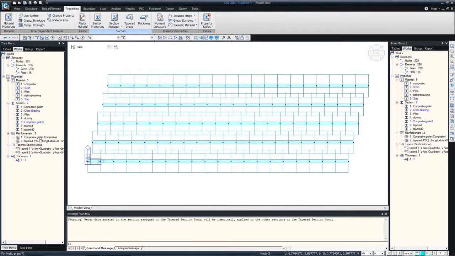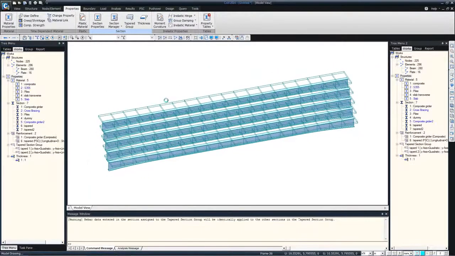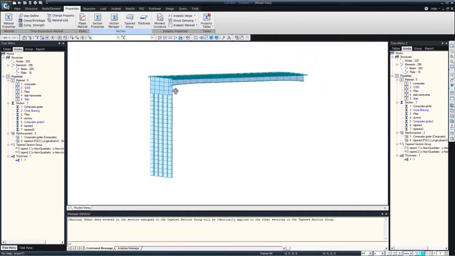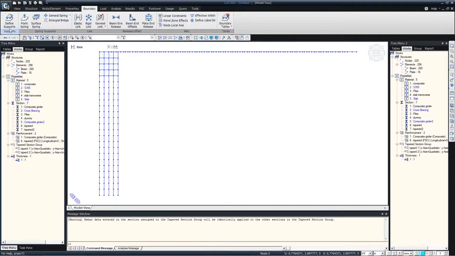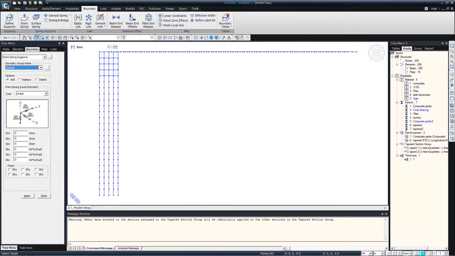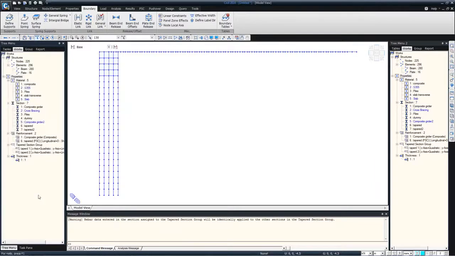Okay, so that's entered. Now we need to model the soil structure interaction. So I'll activate everything now and show you how to do the soil structure interaction automatically from the software. So we'll go to boundaries and go to integral bridge. We have different ways of applying soil springs. If you want to manually apply soil springs, then you use the point spring option. You just select a few nodes here and there and assign the stiffness value in 6 directions. So that's the manual approach.